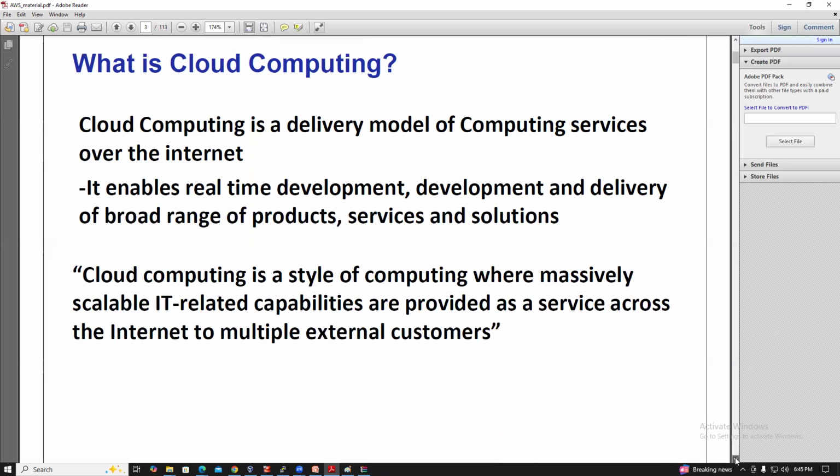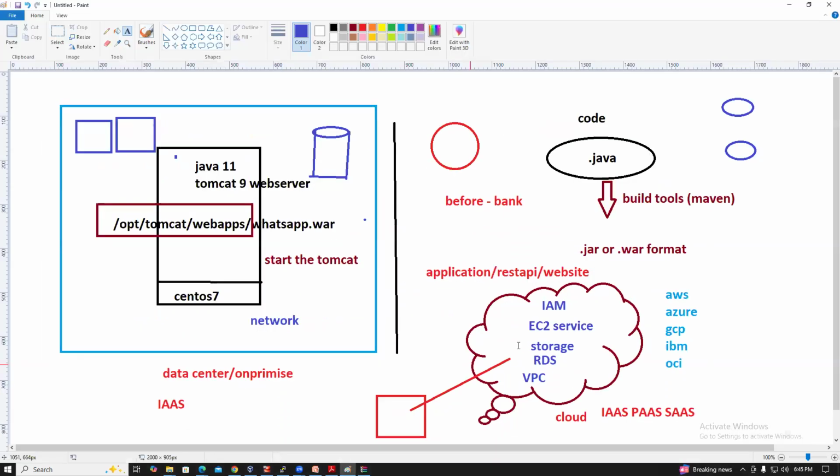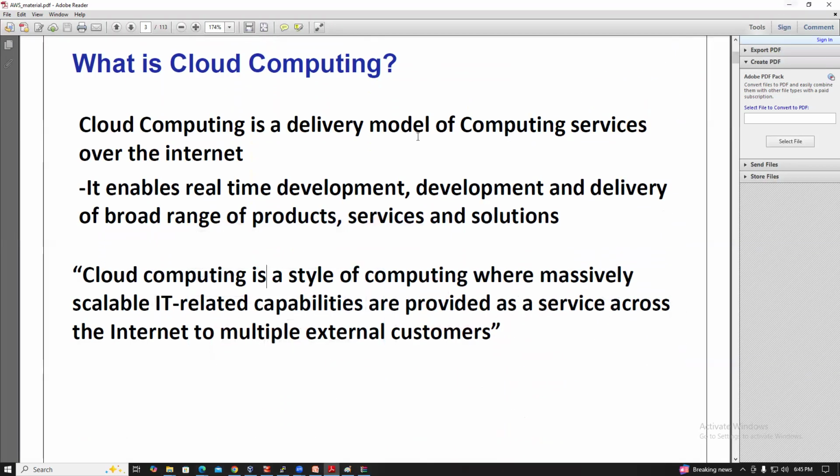Cloud computing is a delivery model of computing services over the internet. So delivering model of computing services. So what are the computing services? IAM service, EC2 service, storage service, RDS service, VPC service. These all are the services. These services are provided over the internet.